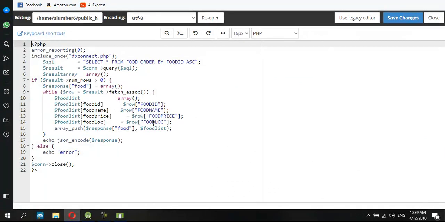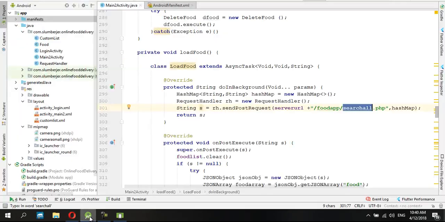So this is searchAll.php, which will select all from food, order by food ID ascending, and then you get food ID, food name, food price, and food location written back using JSON data format. Actually, you can just query this and you get JSON data format, and then array push the JSON food data back to Android.